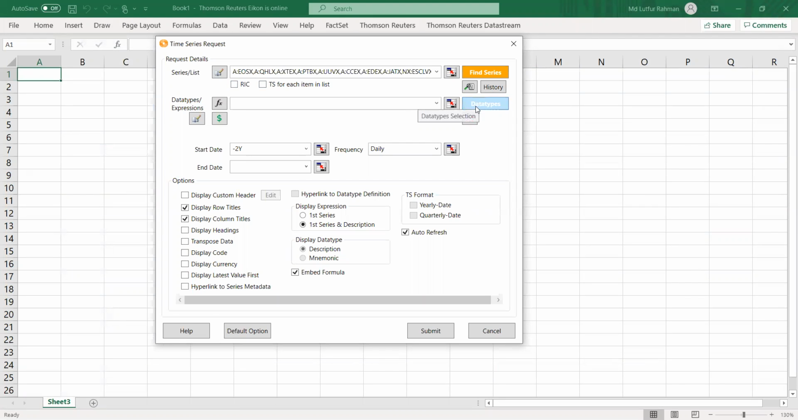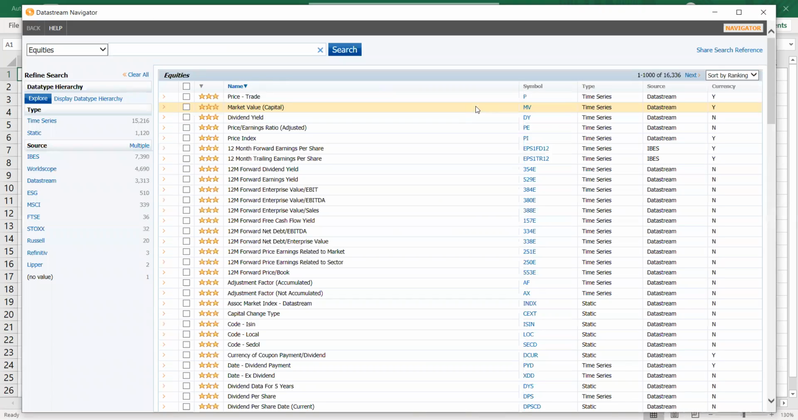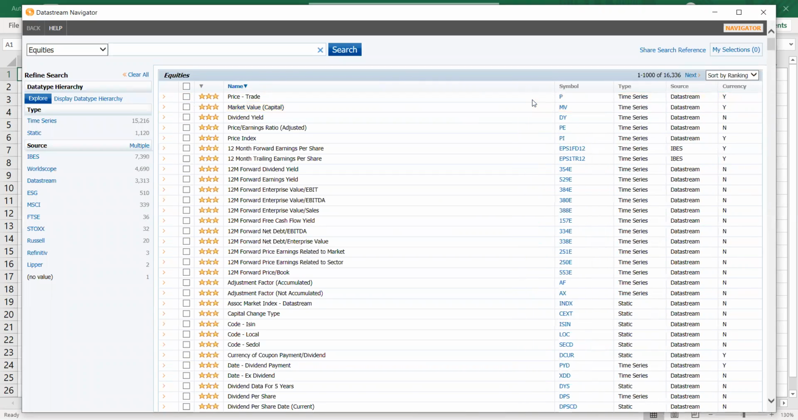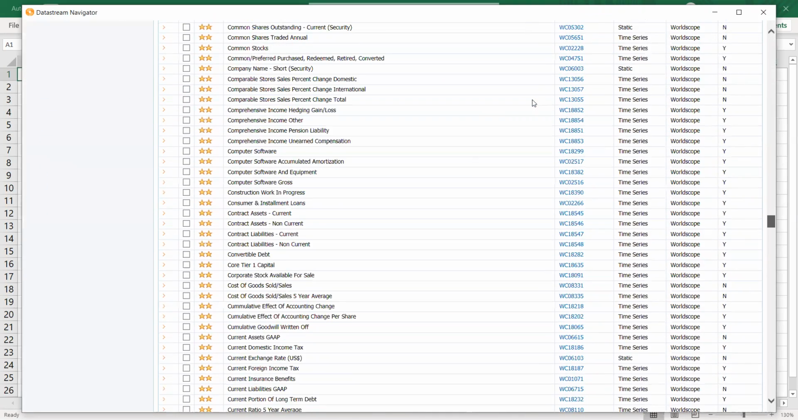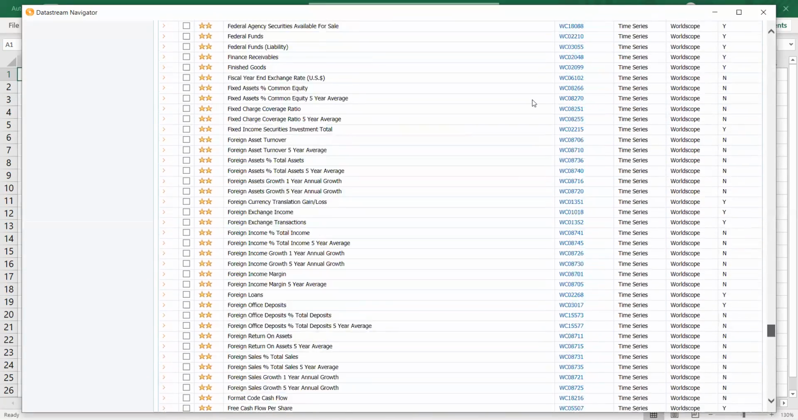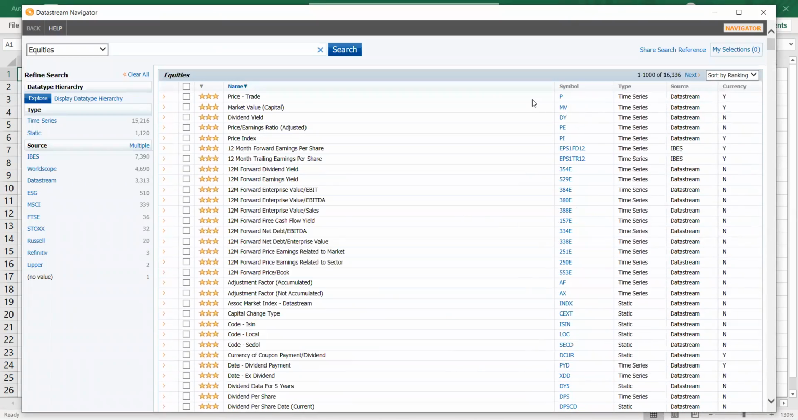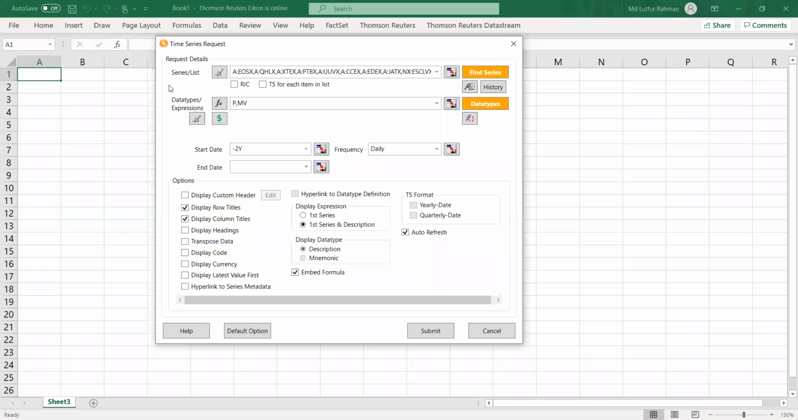Now we need to select what data we want, right? So let's say we click Data Types. And here you have a long list. You can see a long list of the data that are available. So you can select what data you are actually looking for. So let's select the first two. We want price and we want market capitalization data for these equities. So we select Use, okay.